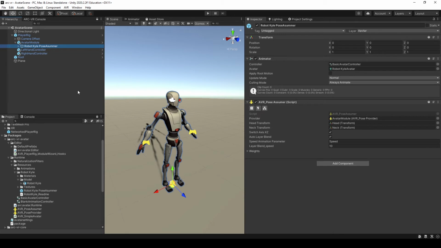Once your 3D model imports with a correctly configured avatar, you can set the avatar in the avatar field of the animator on your pose assumer.